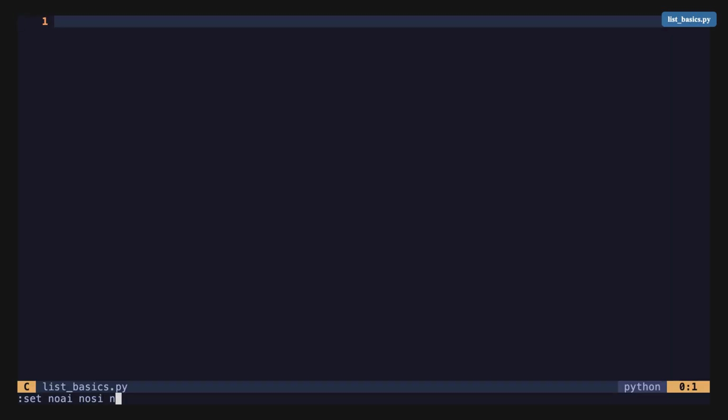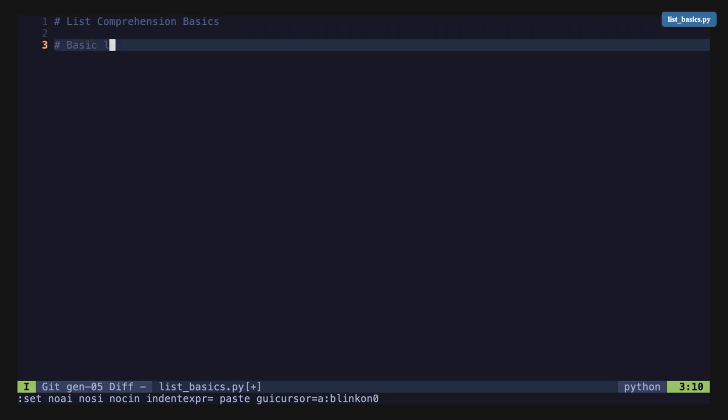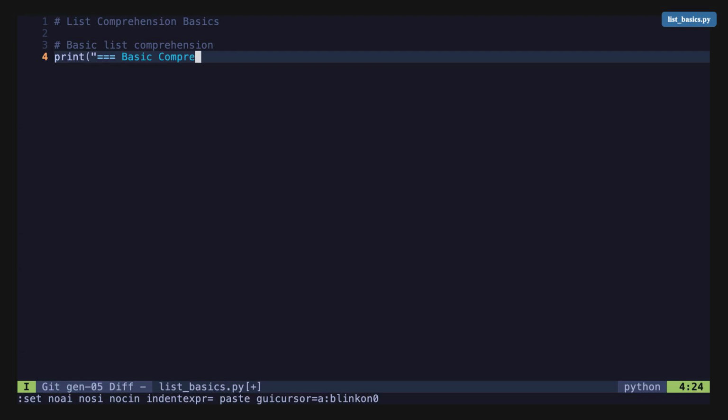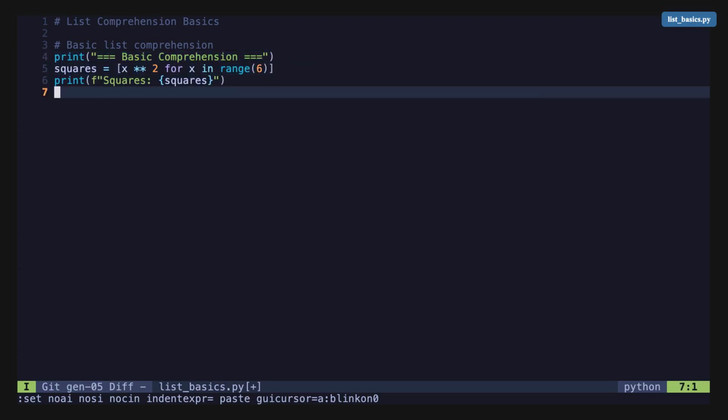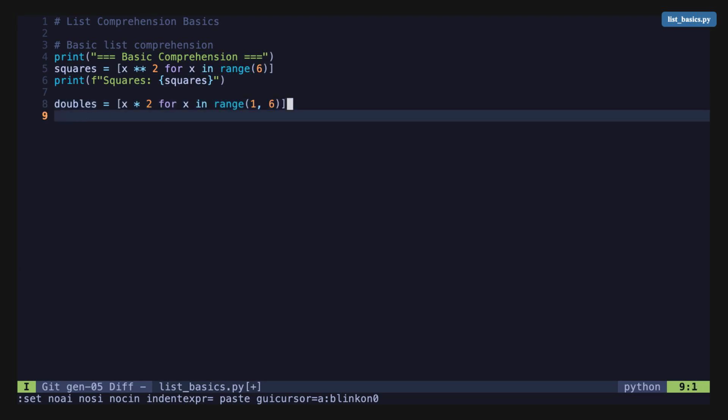Let us create list_basics.py. Squares takes x squared for each x in range 6. Doubles multiplies each number by 2.